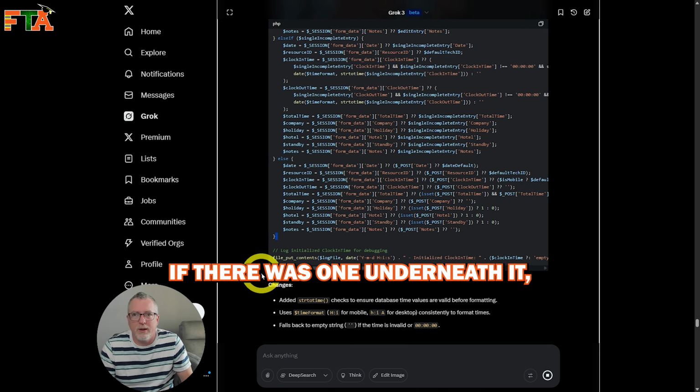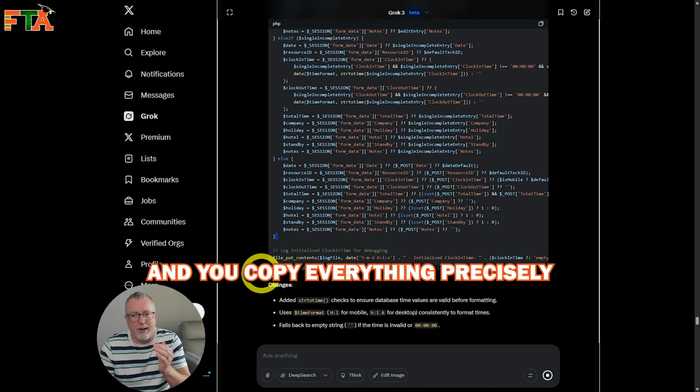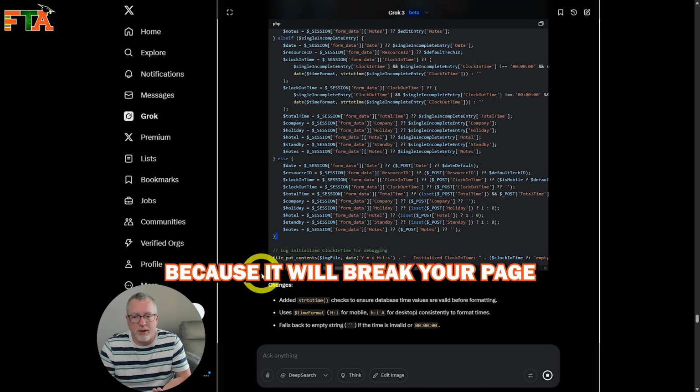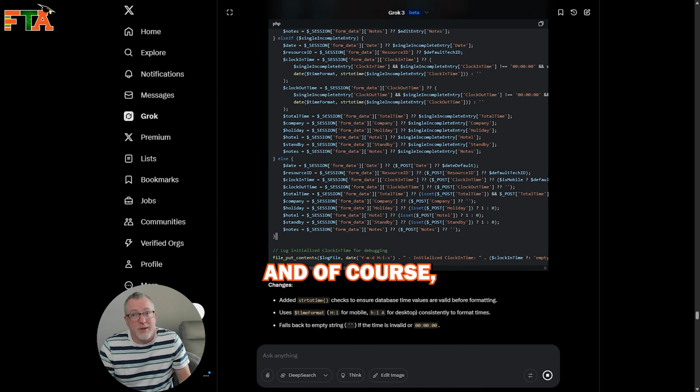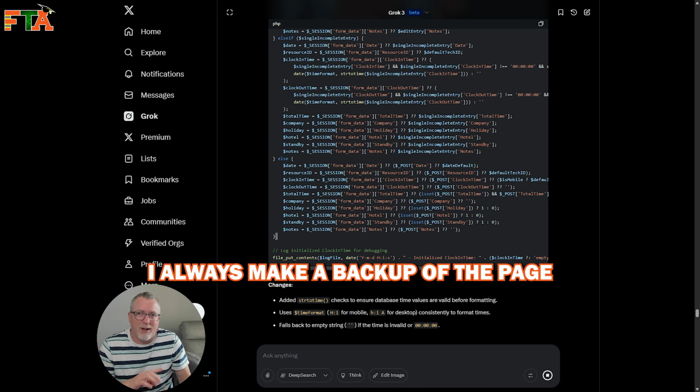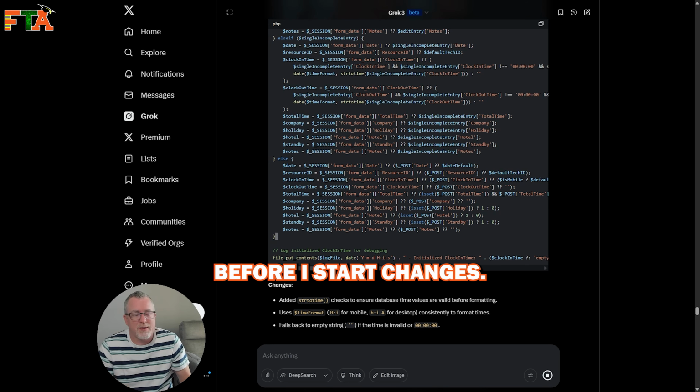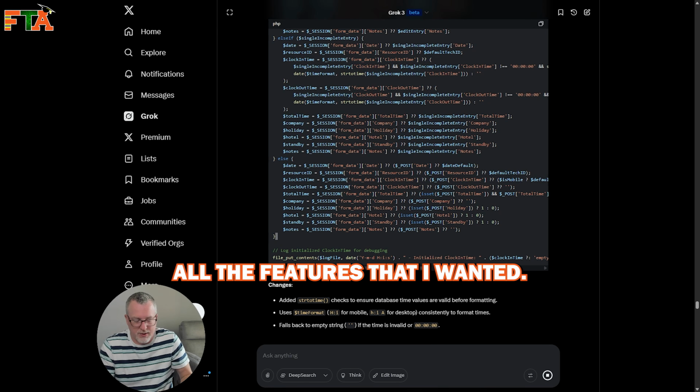If there was one underneath it, you want to make sure you catch it and you copy everything precisely because it will break your page if you don't do it right. And of course, I always make a backup of the page before I start changes, so that in case we get off track and we can't find our way back, then I've got the original one to start back with, which was functional. It just didn't have all the features that I wanted.